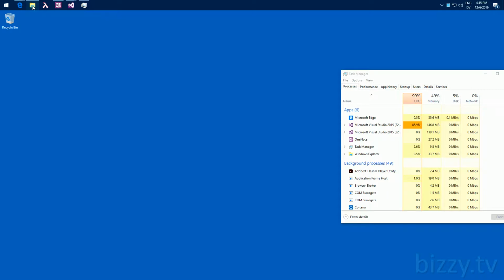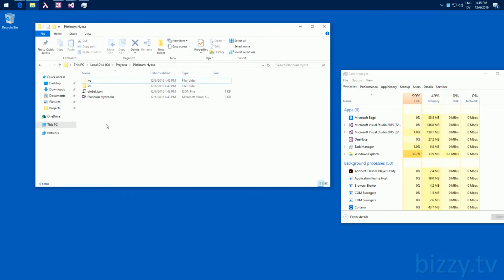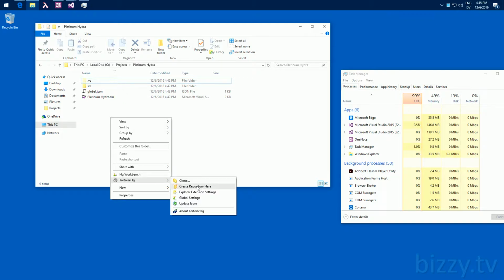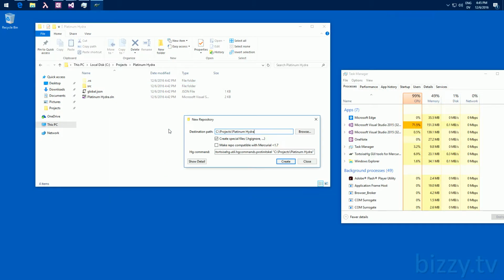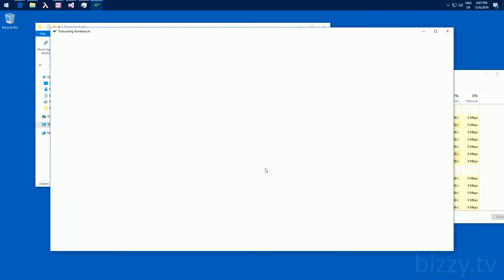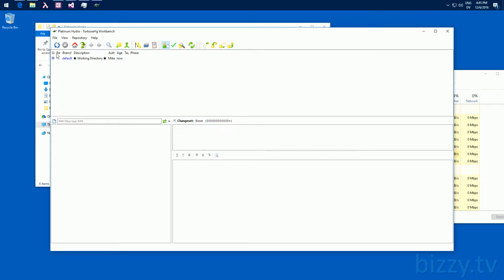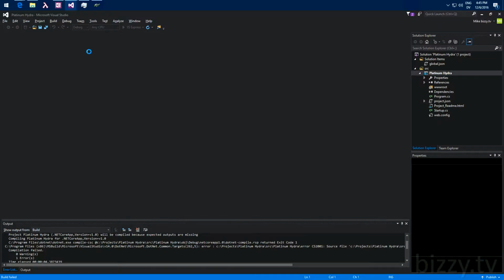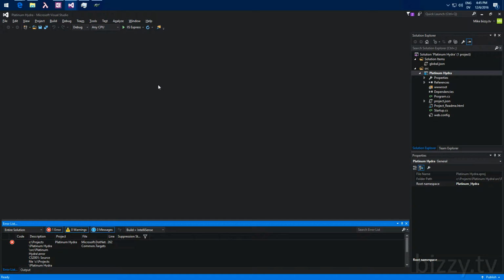And now what we can do here is we'll go to our code directory right here. And what you do to get started with Mercurial is you right click and you say Tortoise HG create repository. So that'll create the repository that's going to hold our source code. It asks us for some defaults. We'll just say create. Okay, so now we have a repository, but it's blank. We haven't actually committed anything to it yet.